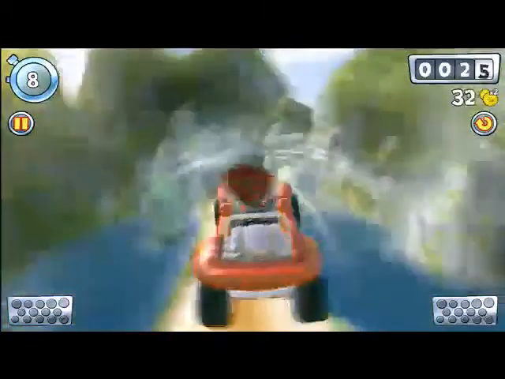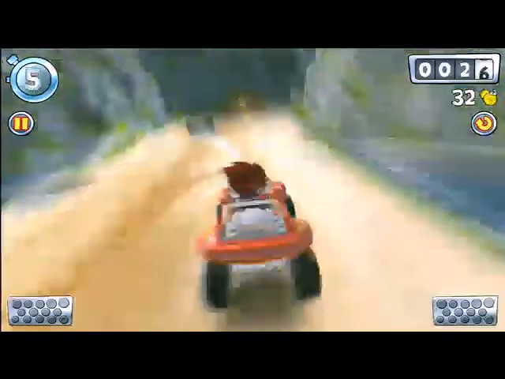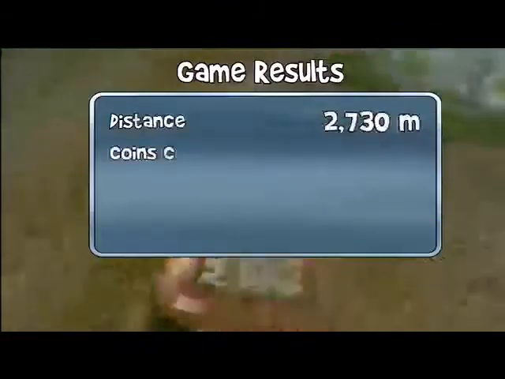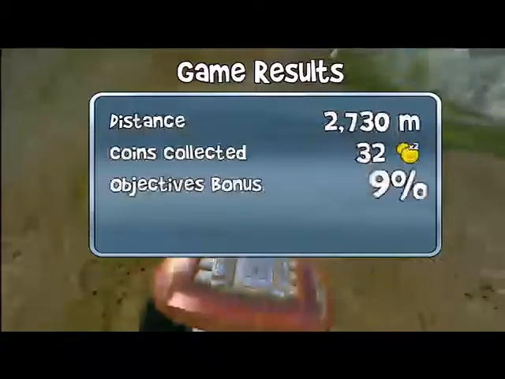You get pretty cool jumps here. I still have that shield, so it won't slow me down. And now I'm going to get stuck, but I can always go back. So that's what it looks like, basically.